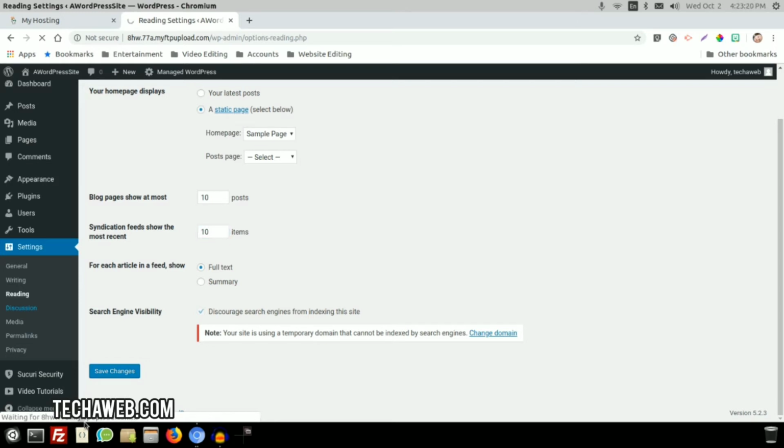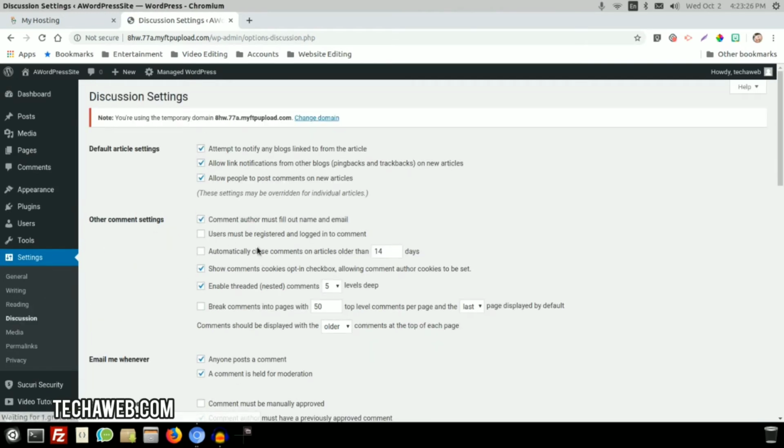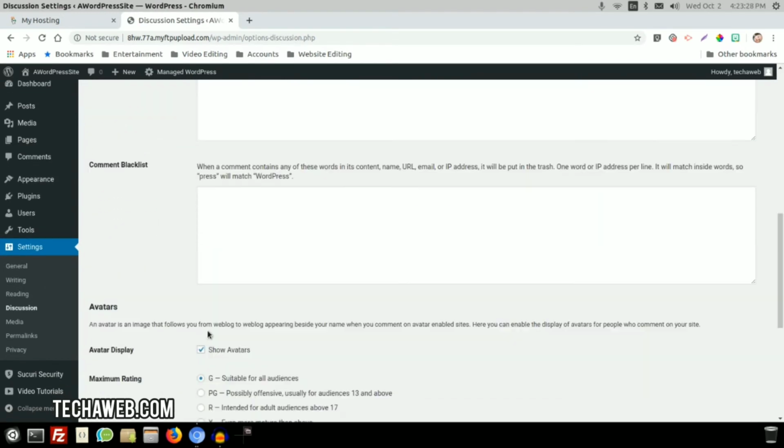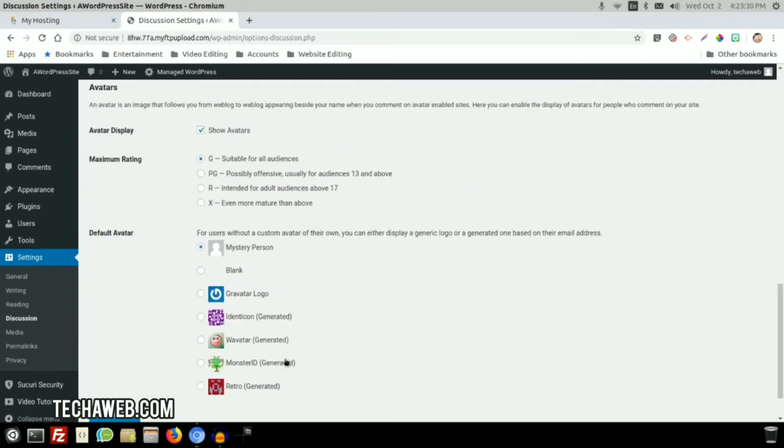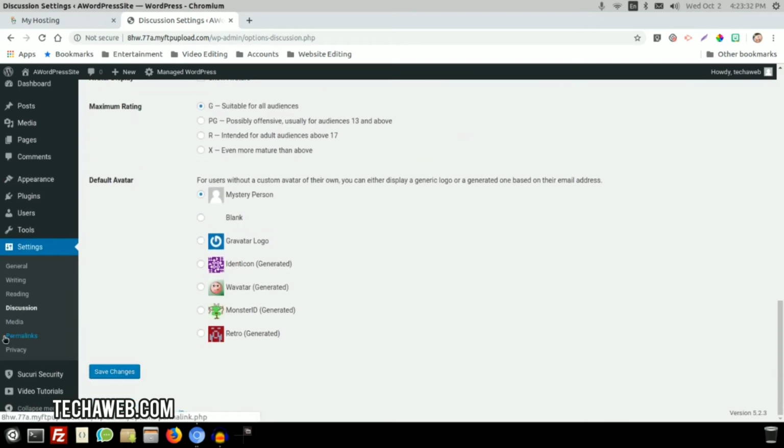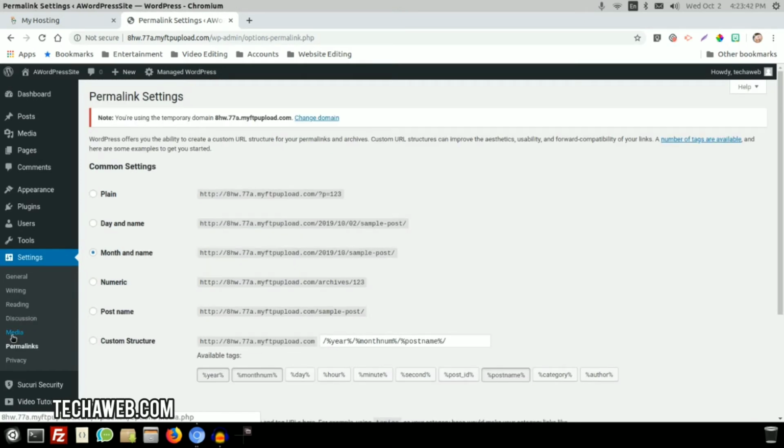Then we have the discussions. This is more like the comments. Who can make comments, who can't make comments on your website. You can set those rules here. We may go over those in more detail on another video. Like I said, this is just an overview of the side menu of WordPress, the dashboard, and where things are located. Media, oops, not permalinks. We want media.